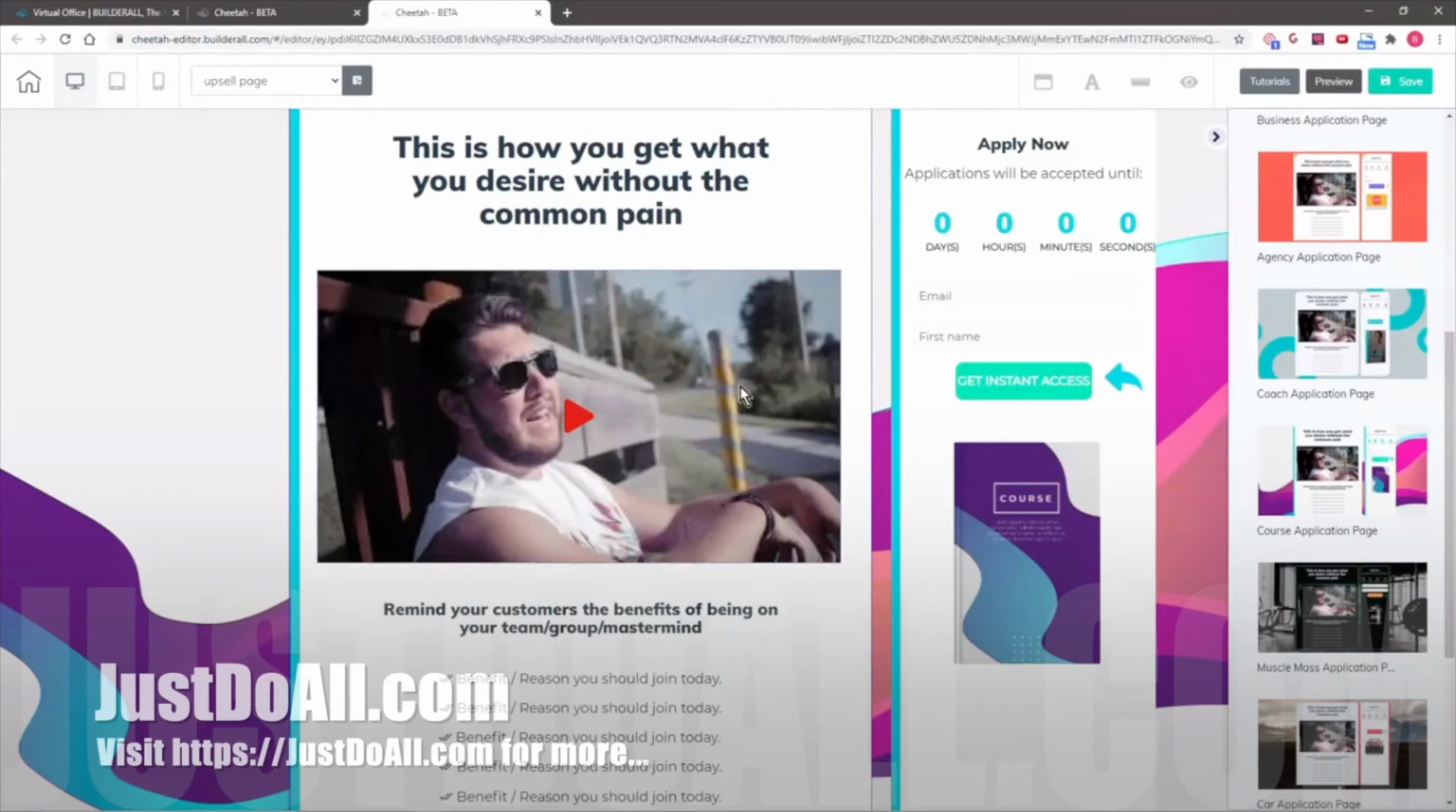So one of the best things that you can do is create an application process, because not only do you want to make sure that you can help them, but also you want them to get into the mindset of you being the authority, and you're not just begging them for money. You're saying, if you're the right person, I would be happy to coach you and help you with your business.